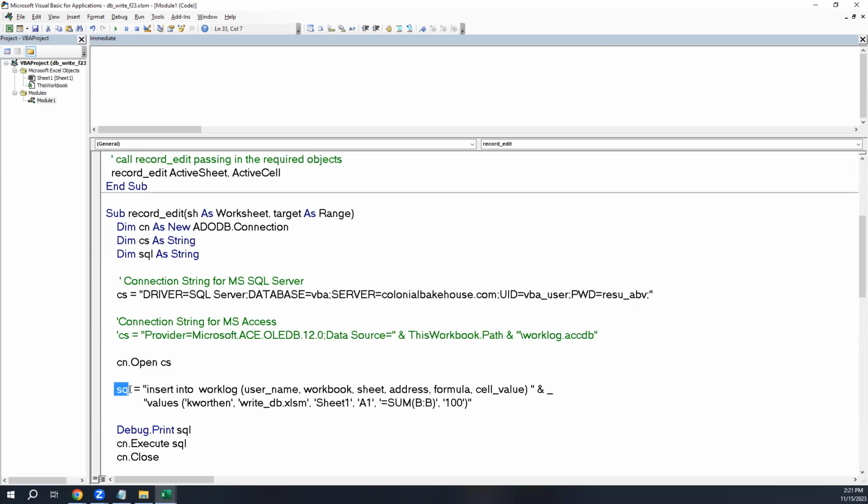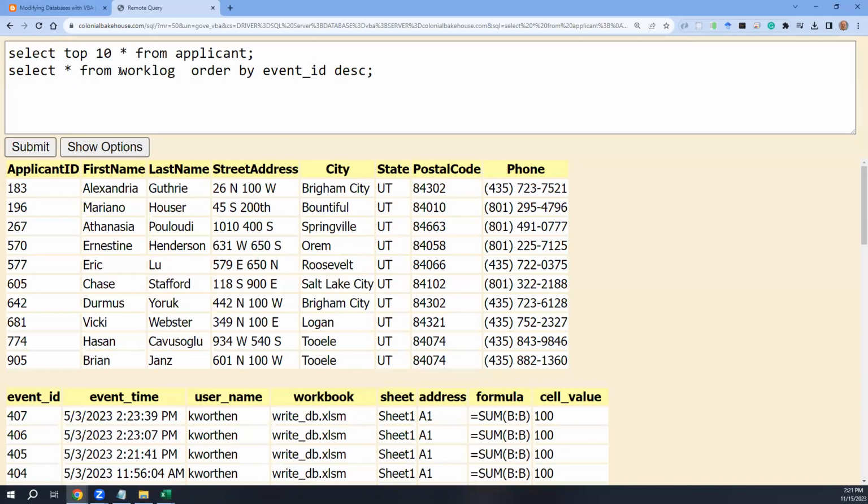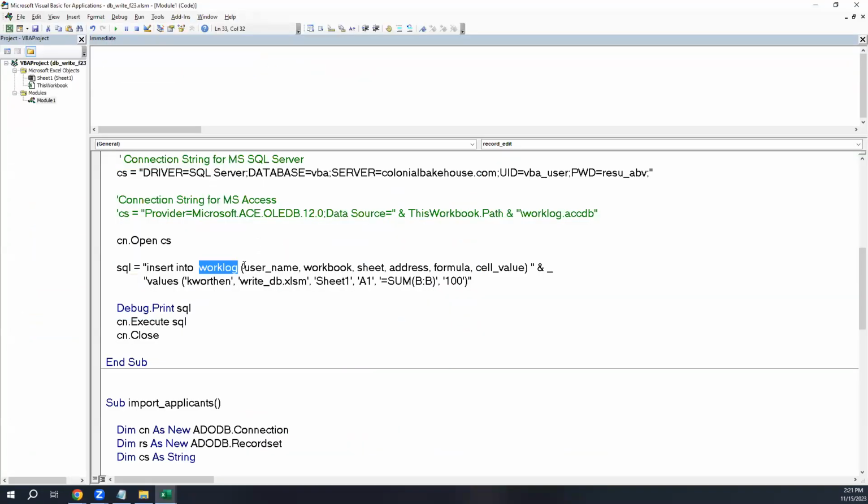And here we now are building our SQL statement. Our SQL statement here is just insert into work log. That's the name of the table. If we go back and look at the query, we are selecting star from work log. And then here's the insert statement. So last time, the SQL that we wrote was a select statement. It was just to bring the data out. But the insert statement here is going to say, hey, we want to put some data into this table.